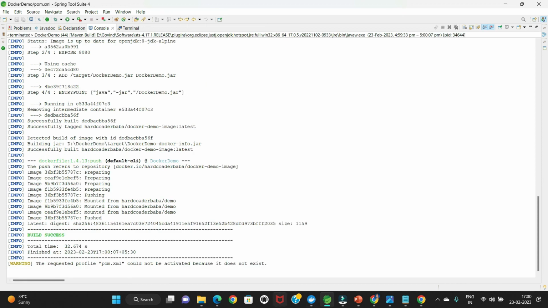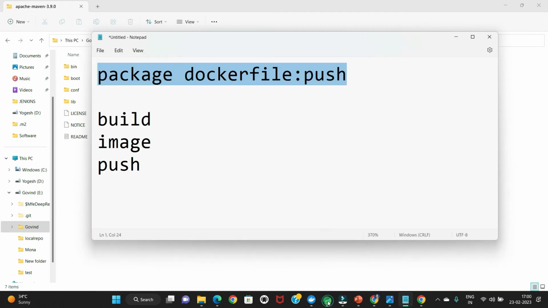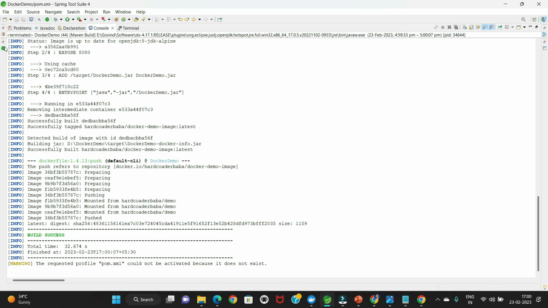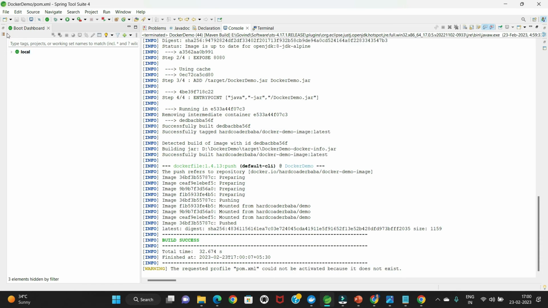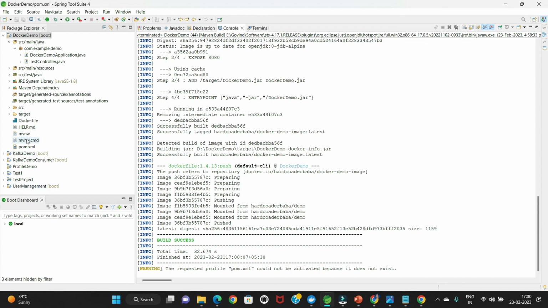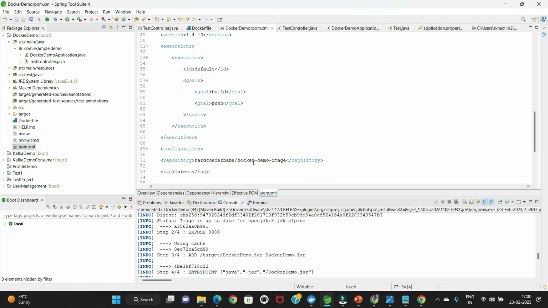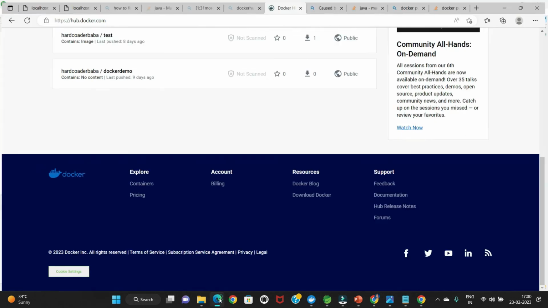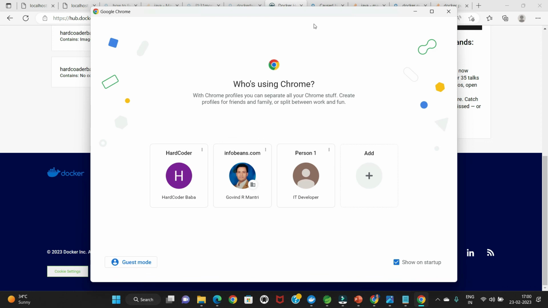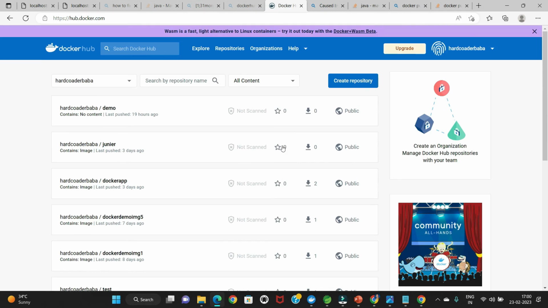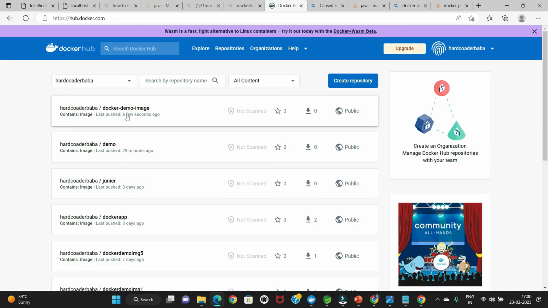Hardcoder Baba demo. So let's check what our image name is. Let's go to pom.xml and first check the image name. What is it? docker demo image. So go into Docker Hub. This is the Docker Hub repository. Just refresh the page. Here is docker demo image. The docker demo image is pushed onto the Docker Hub repository.